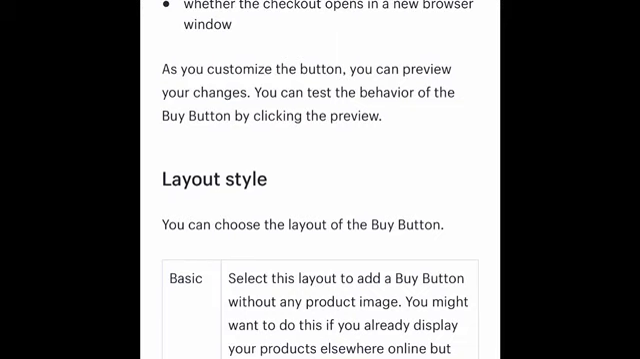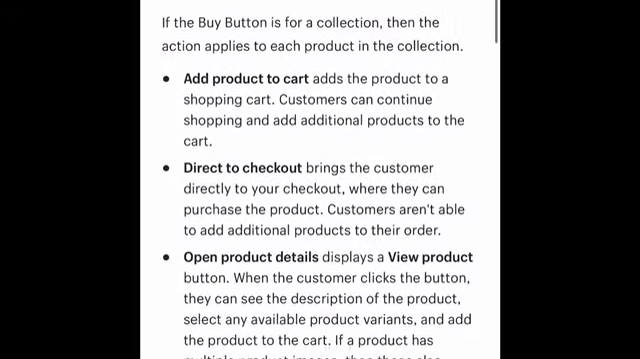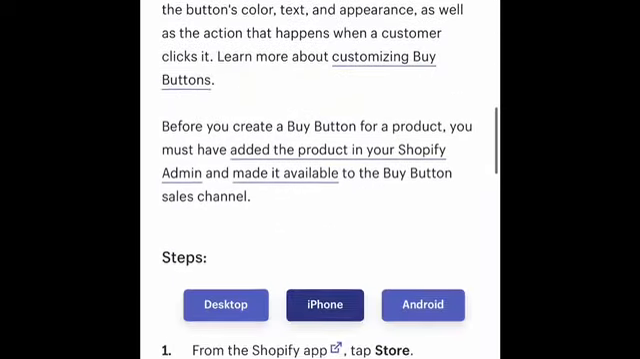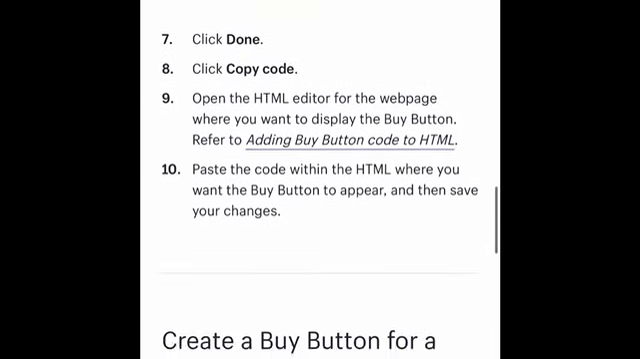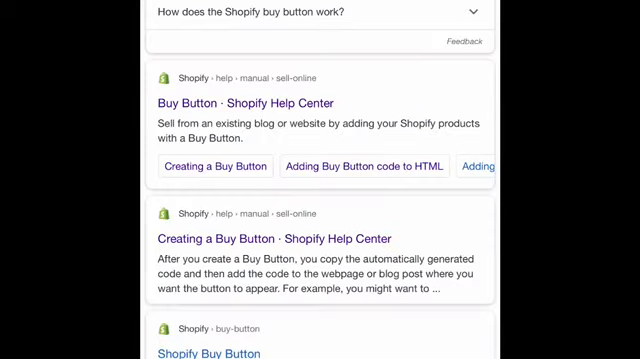So here it goes over the layout style. Like I mentioned, you can customize the buy button. You can also choose the layout style. They have different options to choose from. So basic is the first one that they're going over. Now you can also choose what you want to happen when a customer or a reader clicks the buy button. Do you want them to go directly to the checkout? Do you want them to read more about the product? You can play around with it and find out what works best for you.